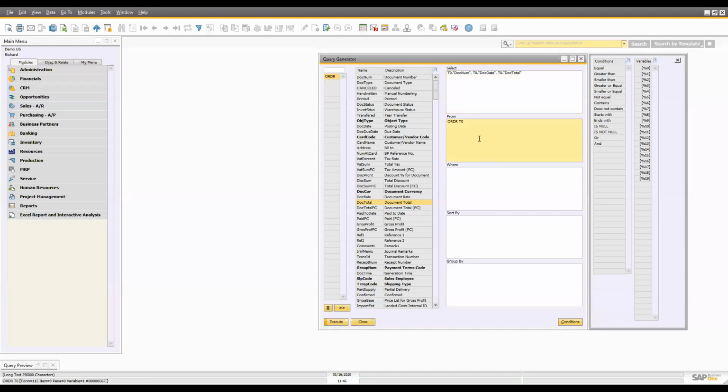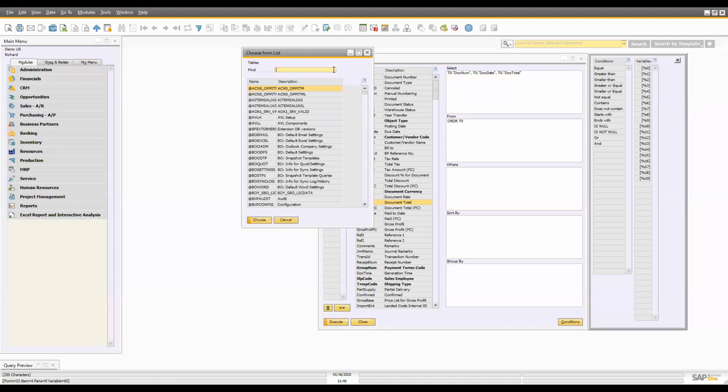All right, let's say, for example, now I do want to pull out information from the business partner, and that information is unfortunately not available on the order. So we know that the business partner table was OCRD earlier. So we can actually hit here, OCRD, this is the business partner table.